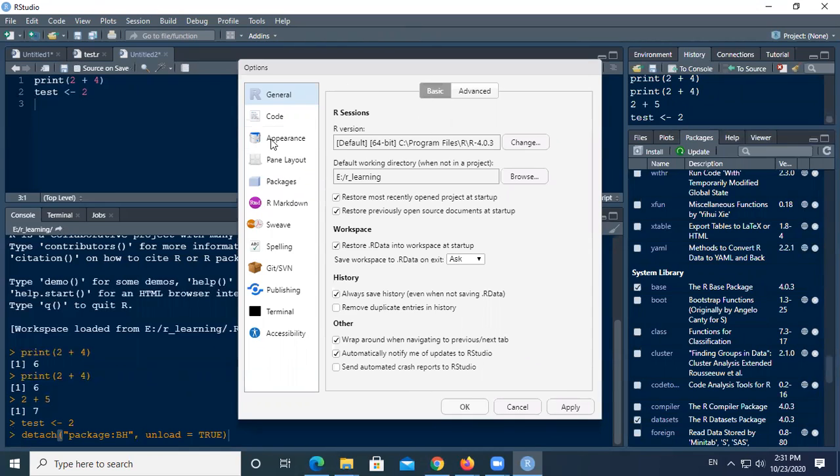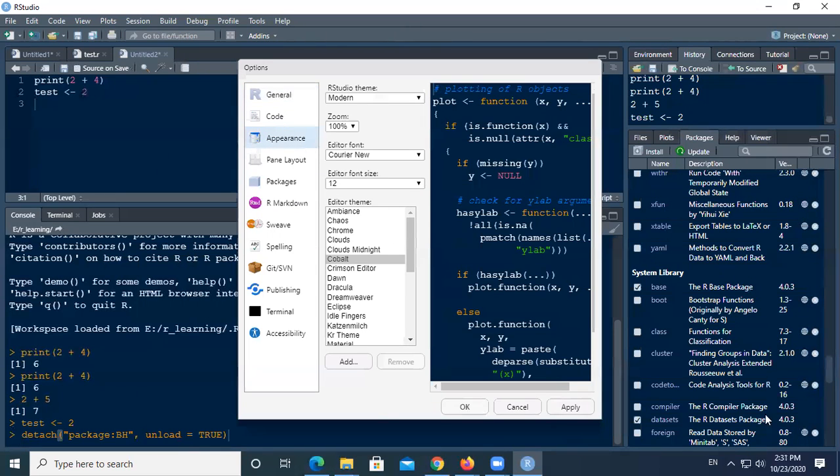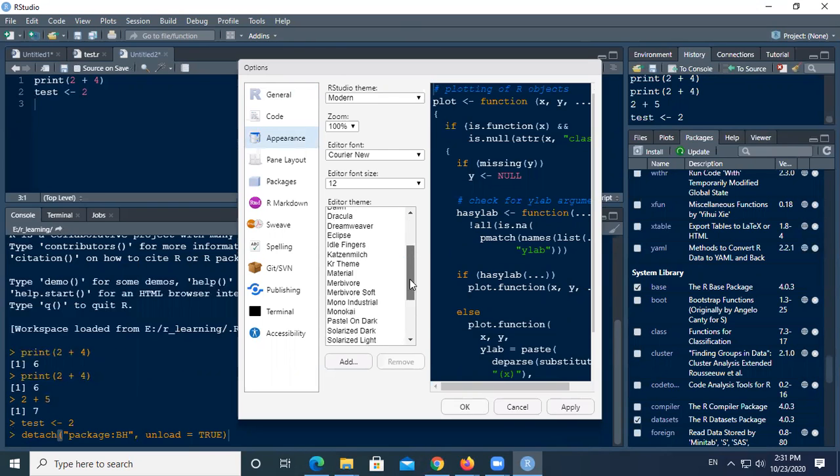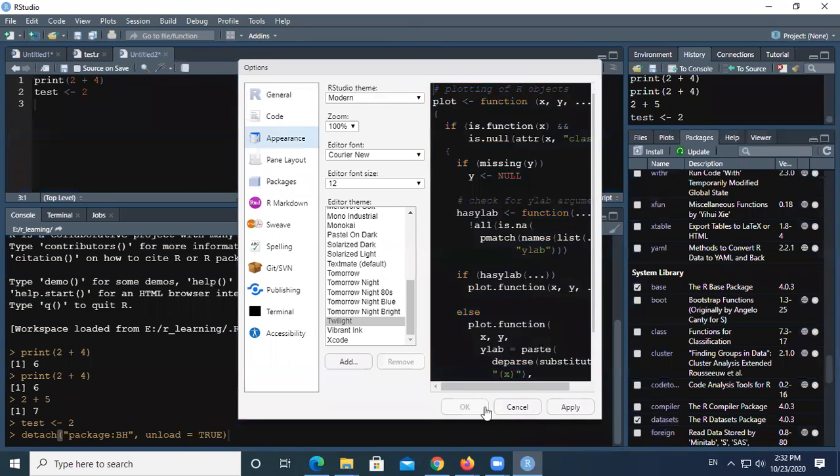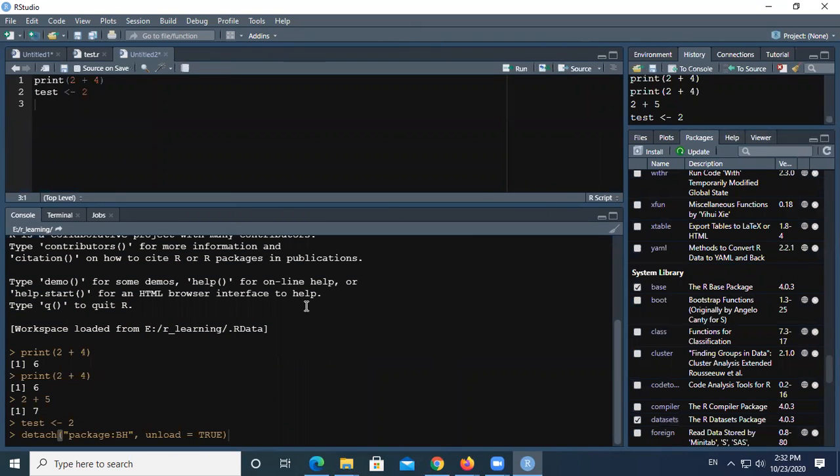The second one is appearance. From here, you can change the appearance of your RStudio, and these are the pre-compiled themes, you can say. So whatever suits you, you can select. Let's try this one, twilight. So this will look like this. You can change the font and the font size, right? So whichever one you want, and after choosing this, hit apply. So now you can see the theme is changed.